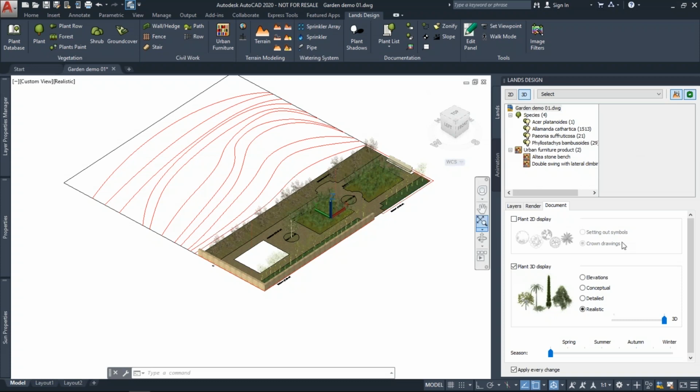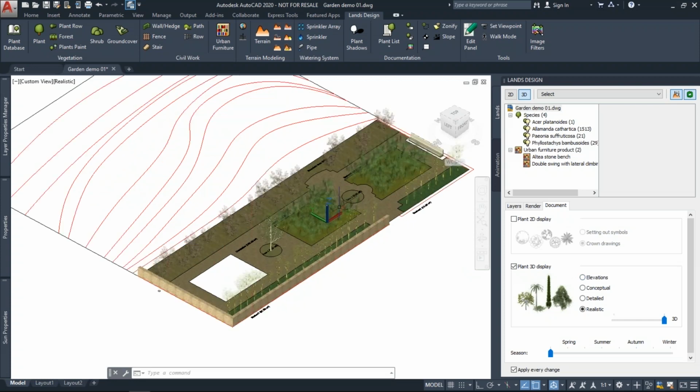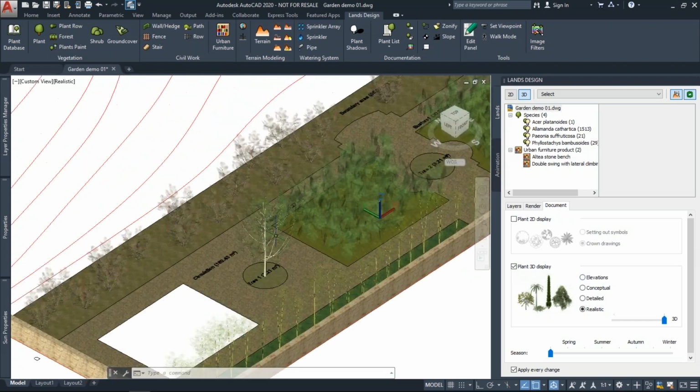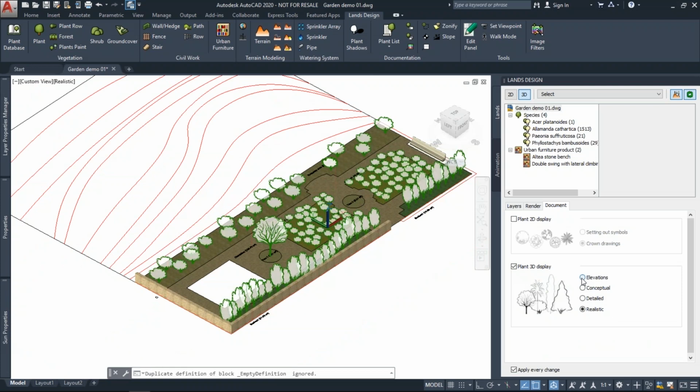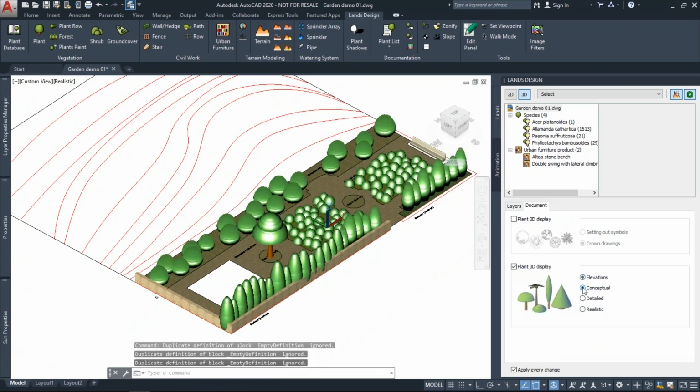Okay, as I said, here's from where we can edit all the objects that we select in the model. If nothing is selected, then we can change the document properties. So we can change here how we want to display these trees that we've got in the scene. Okay, we can switch from realistic representation to elevations, conceptual, detailed, or back to realistic.